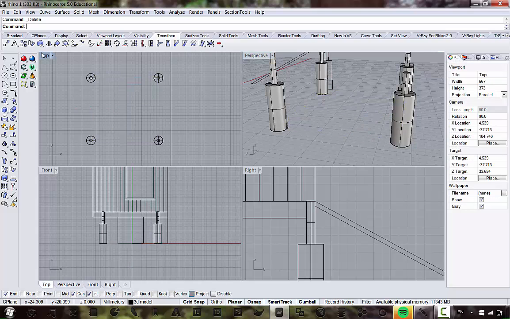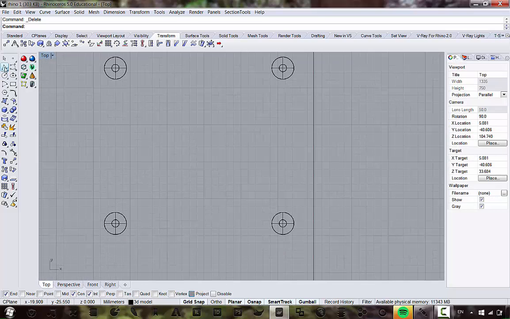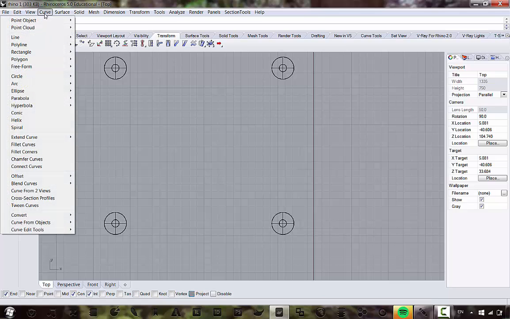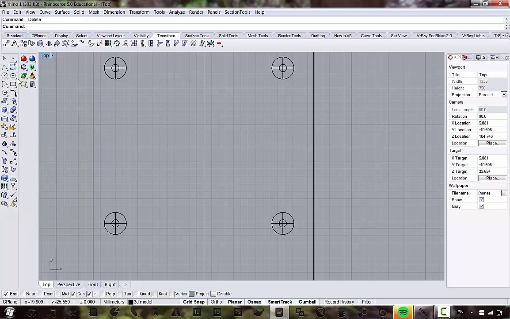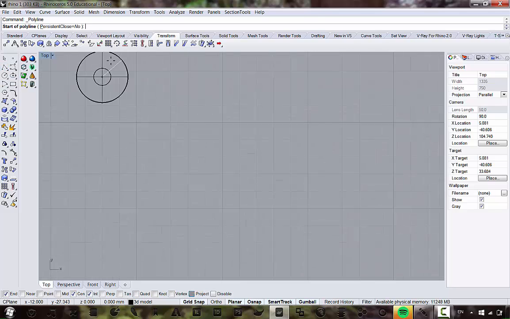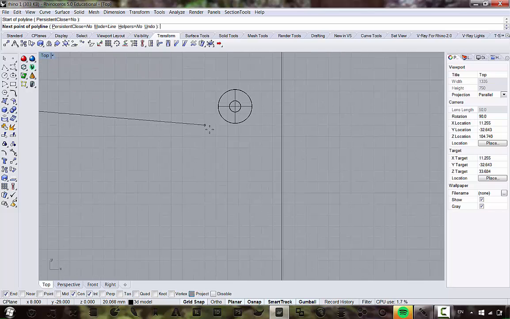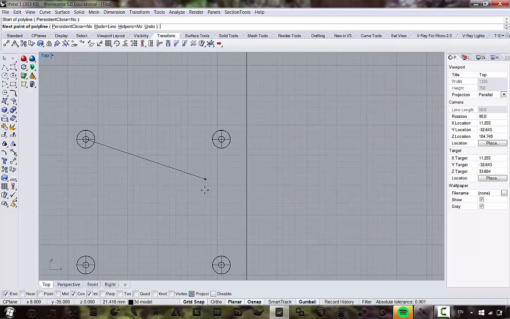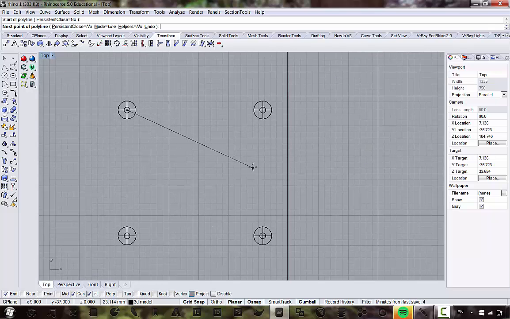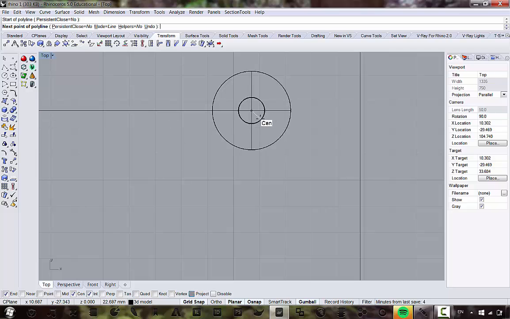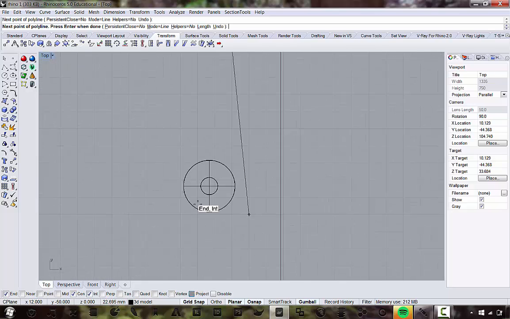So what I'm going to do is go into polyline. On the side here, all these can be accessible from the top menu, curve, polyline, or as you get more into the commands, you can just type in your command line. So I'm going to go to polyline, and I'm going to snap to the center of all these piles like this. I'm going to turn off smart track because we don't really need it right now. So I'm just going to snap to the center.